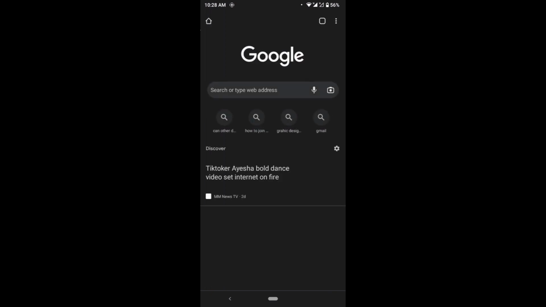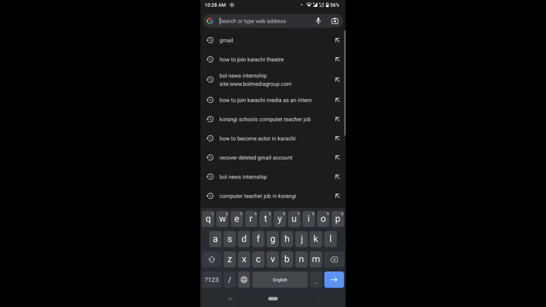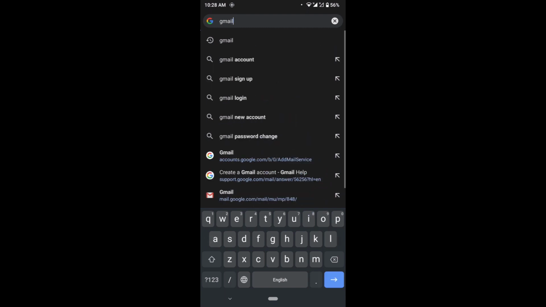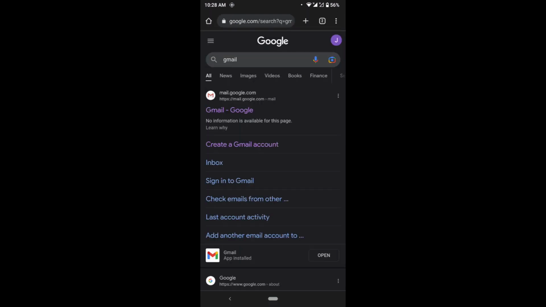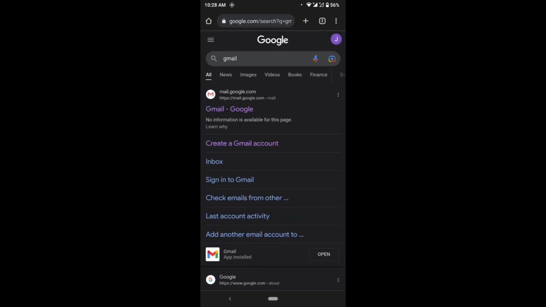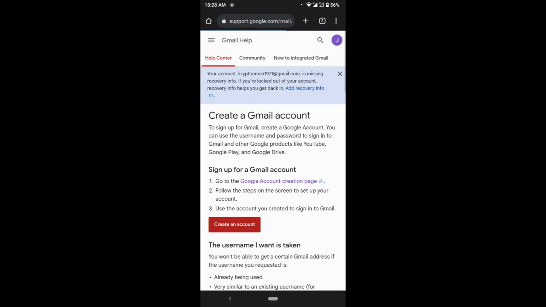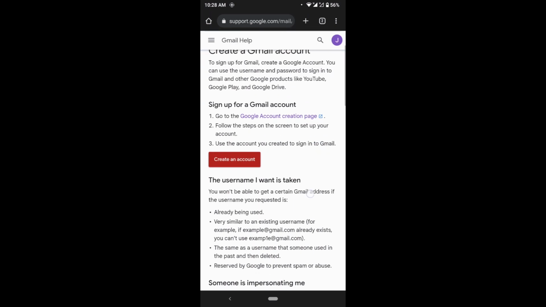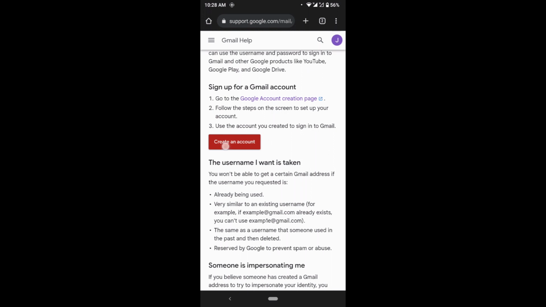First go to Chrome, go to google.com. Now here write Gmail. Now click on create a Gmail account. Here scroll down and click on this red button, create an account.